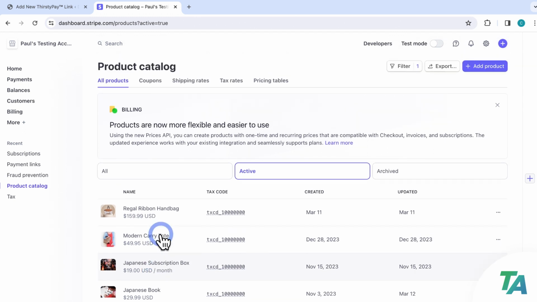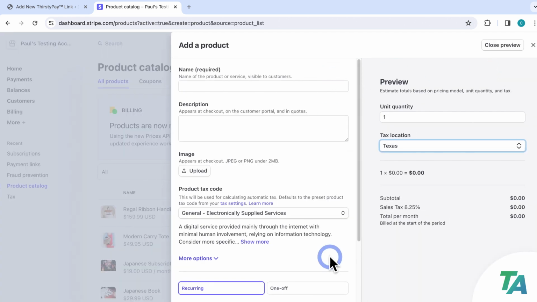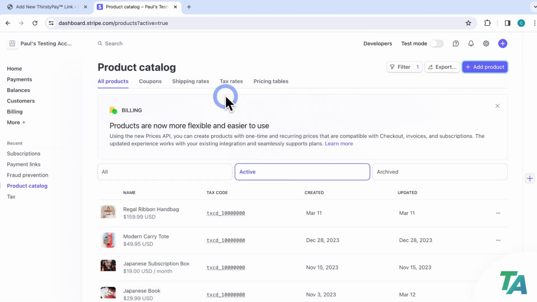So you could create your products first here in Stripe, and then when you go to create a ThirstyPay link, it'll show up in that dropdown. Or you can create a new product right in ThirstyPay. It's all up to you how you want to do it. So here in Stripe, you can click Add Product, and then create a product right here. So you would create the product here, and then you'd go to create your ThirstyPay link in ThirstyAffiliates, and then select it from the dropdown. But for my example, I'm going to show you how to create a new product right in ThirstyAffiliates though.